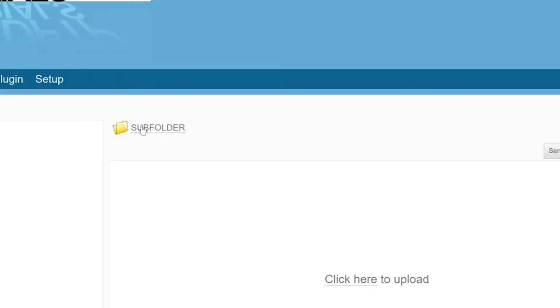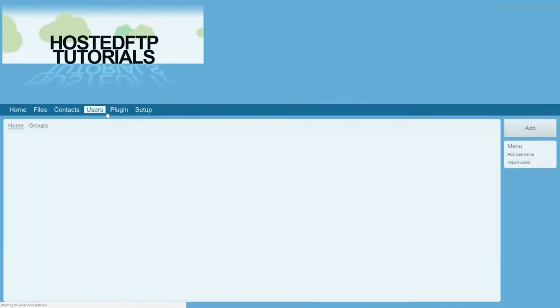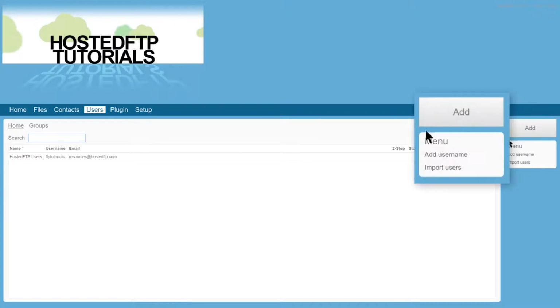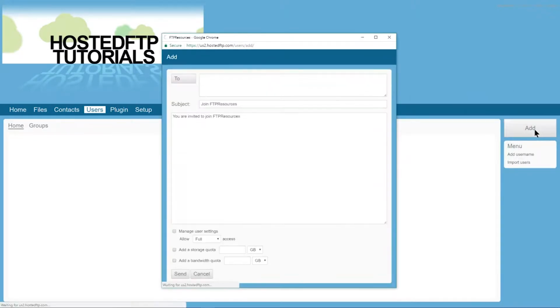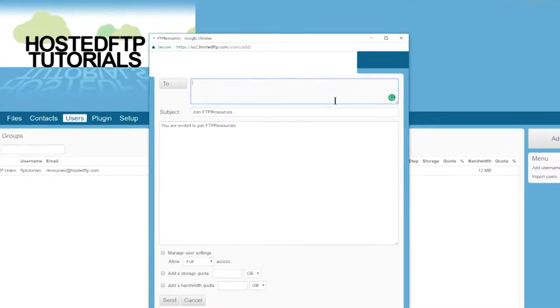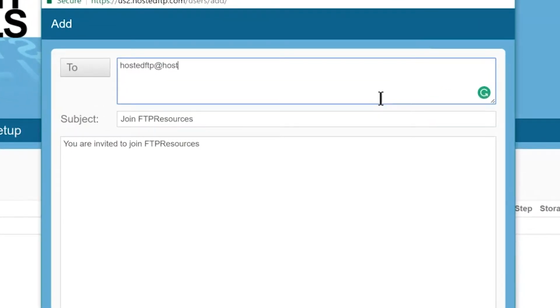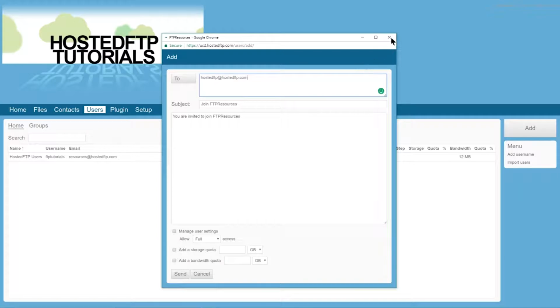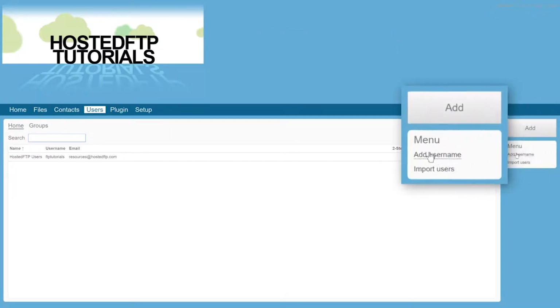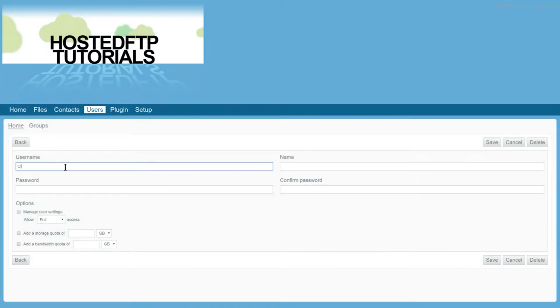Next, head over to the Users tab to configure your new user. You can click the big Add button to add a user by email. This will send a link to the user's email, allowing them to create their own password and log in. Our recommendation would be to use the Add Username button because this will allow you, as the admin, to manually choose the user's login, username, and password.